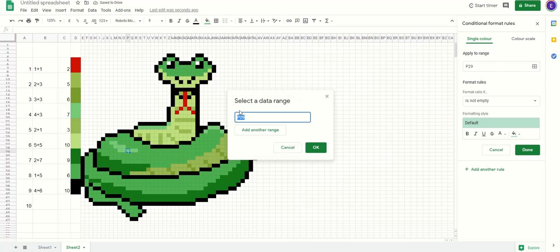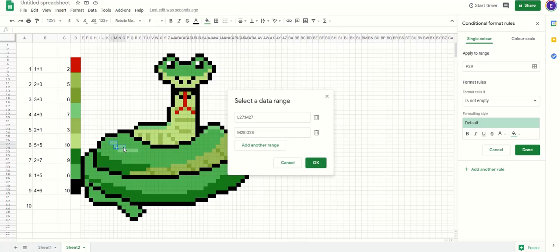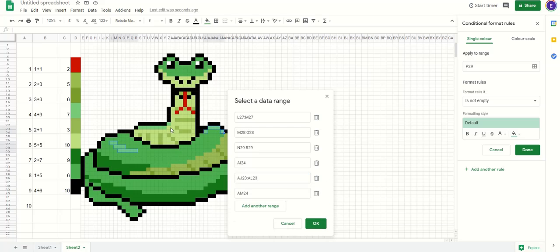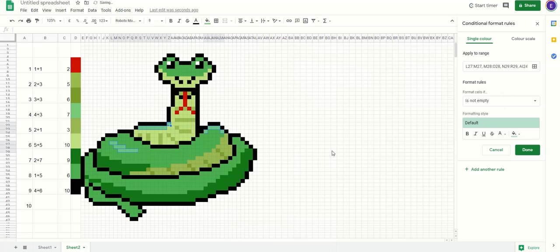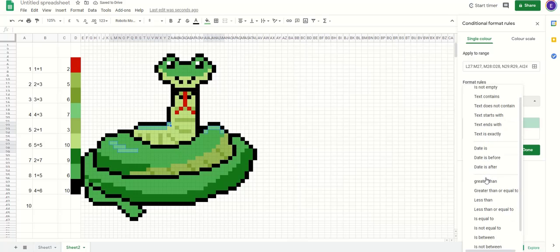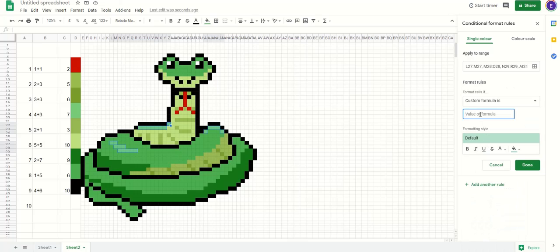Apply to range, delete what's already in there, probably because it's wrong. Click and drag, and then hold Control, click and drag, click and drag. Okay, that's all that colour. Oh no, it's not. And those ones. Again, holding Control or Command if you're on a Mac, and that will pick up all those colours. Okay, so that will apply to all those cells. Custom formula. You can see where this is going.